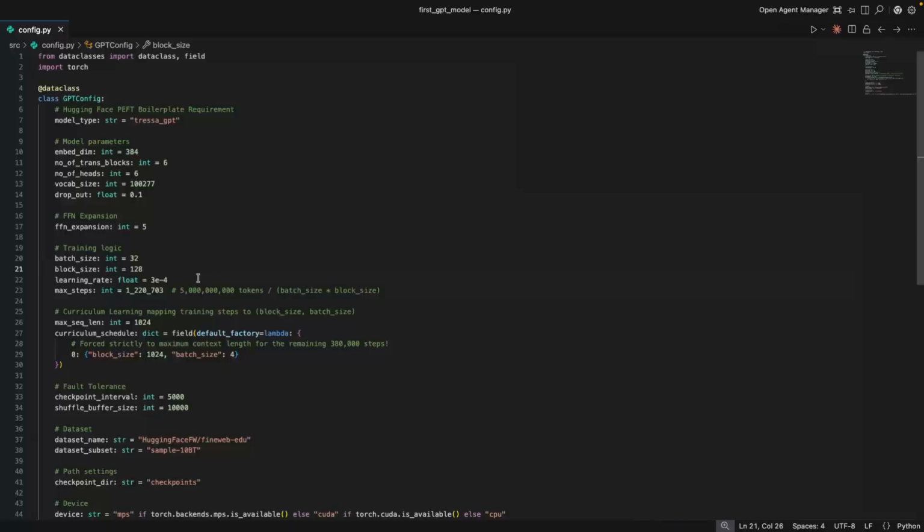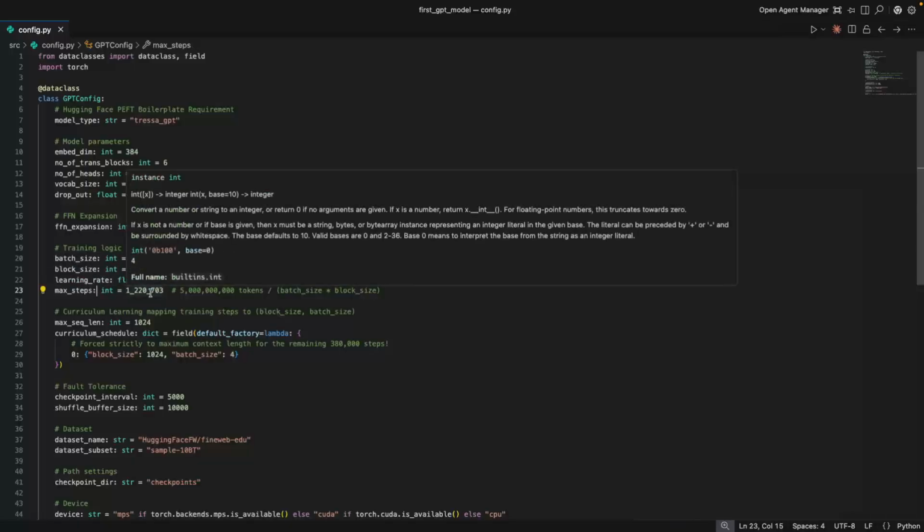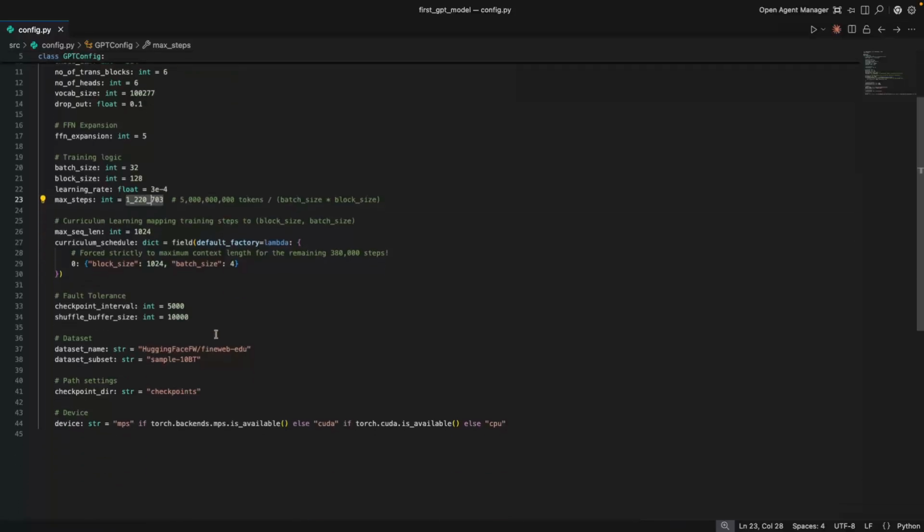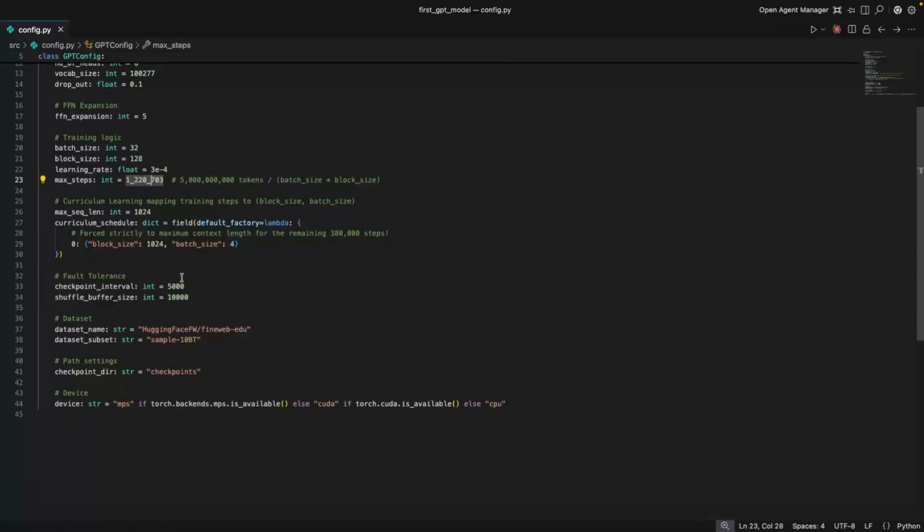Then this is the learning rate, the rate at which the model updates its weights. Max steps are the steps for the 5 billion tokens; we'll see this for the iterators. There are some other settings here, such as checkpoints and shuffle buffer size, which is used to shuffle the dataset. So these are the main things we covered.